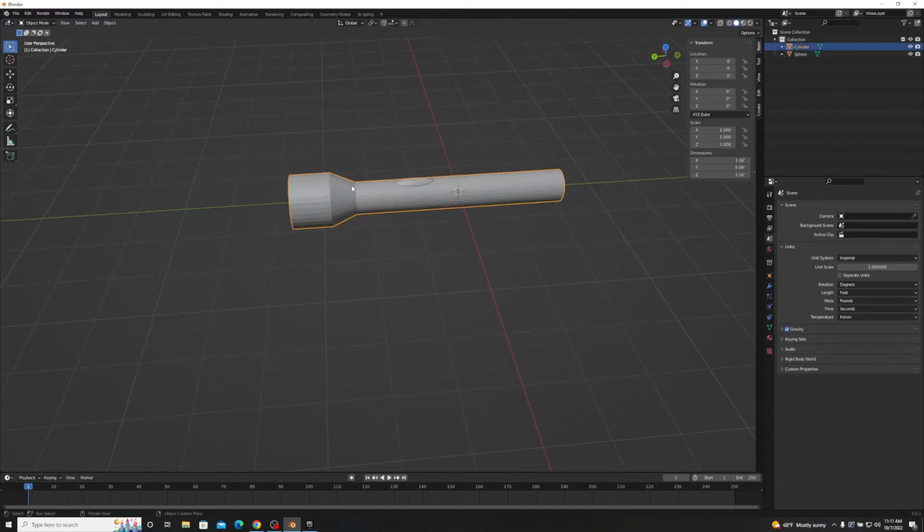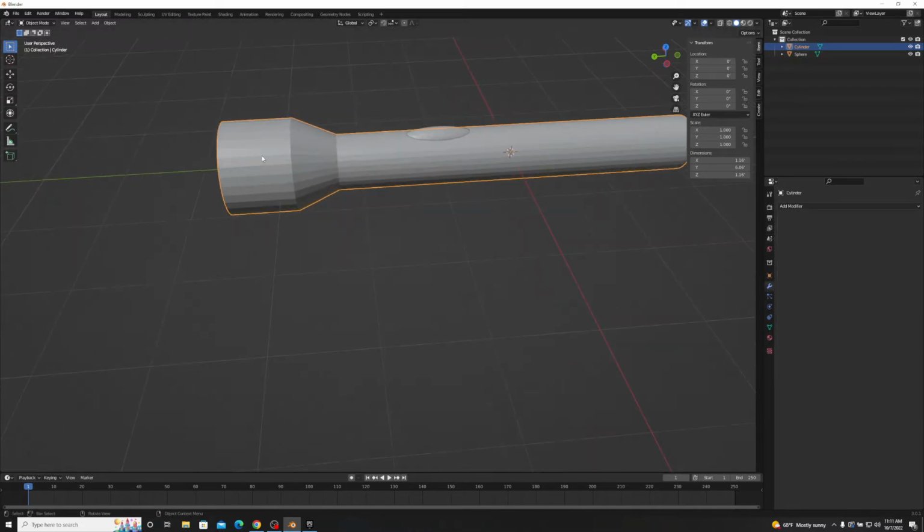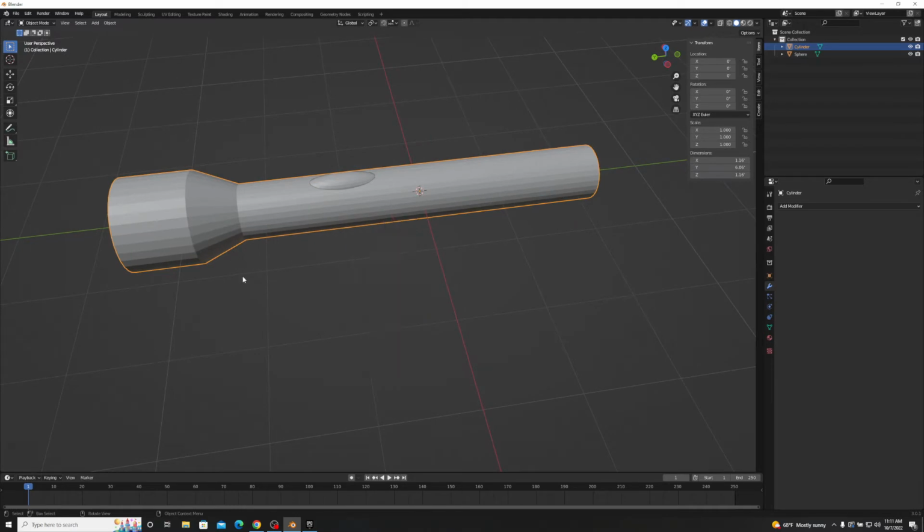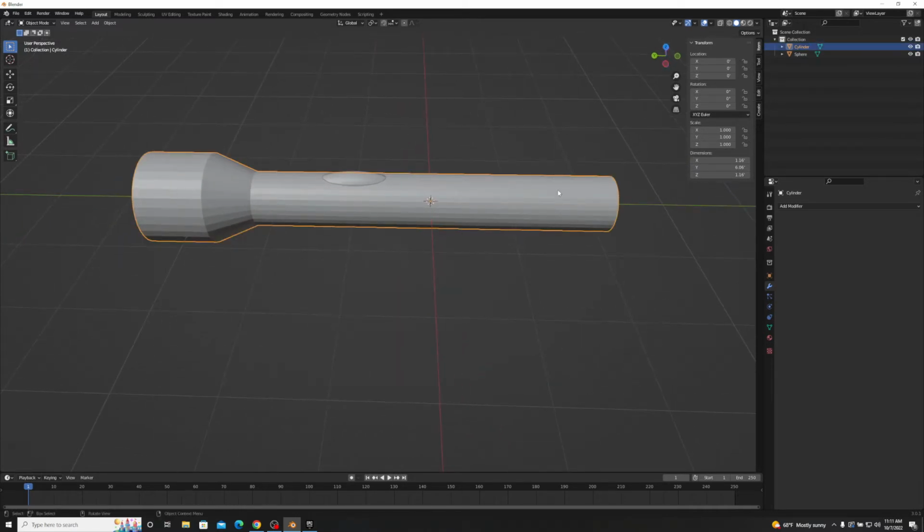But so now that we have the model together, we're going to join the cylinder and the sphere together after. But we have one more step, and this is just for smoothing to make it so all of these rough edges are not as prominent. So what we're going to do is highlight the shaft of the flashlight, and then go into our modifiers tab. This is the little wrench icon here.